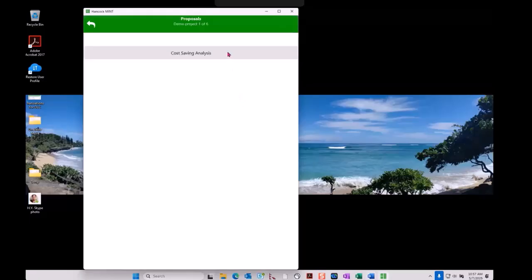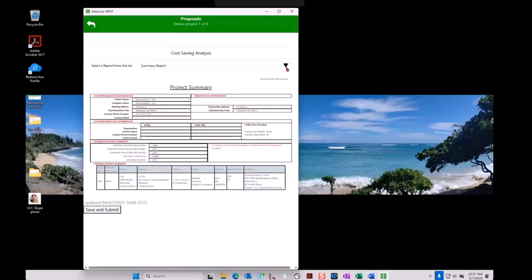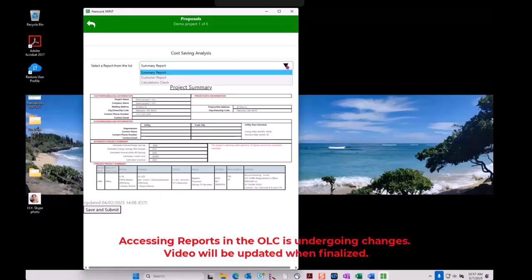Step 2. Click on Cost Savings Analysis and use the drop-down field to select a report from the list. The first 2 reports are the Summary Report and the Customer Report. These are the most commonly run reports and are nearly identical to the reports from the prior lighting calculator.